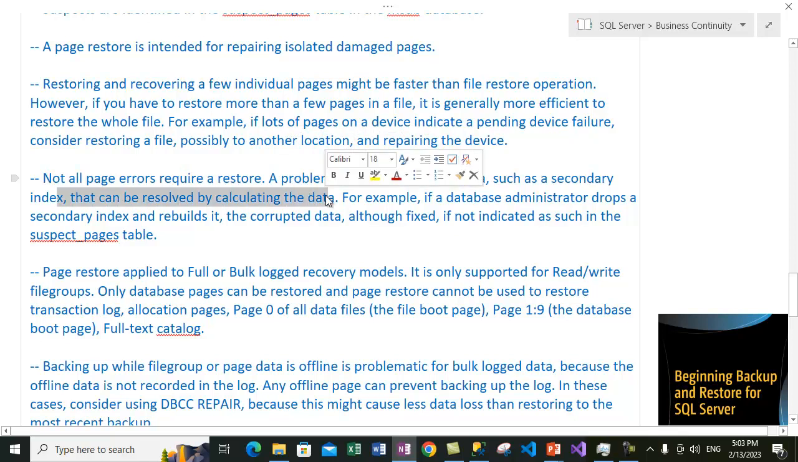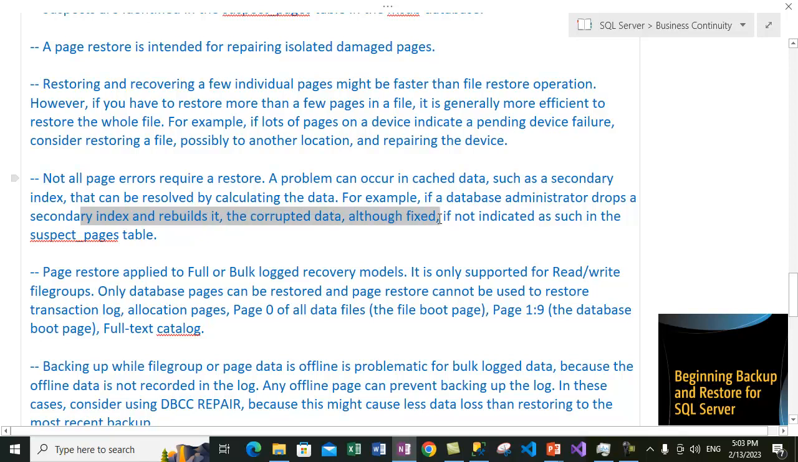So sometimes we perform the DBCC command to repair the database instead of performing a page restore. Sometimes the issue is in the cached data, not in the actual data on the file. For example, if a database administrator drops a secondary index and rebuilds it, the corrupted data, although fixed, is not indicated as such in the suspect pages table.